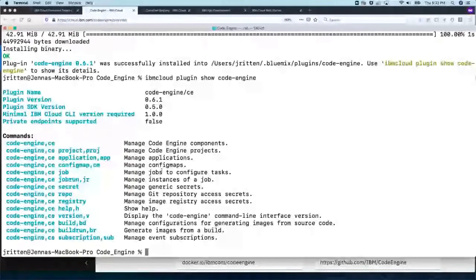And this is a list of commands with Code Engine. So we can manage Code Engine components, projects, applications, config maps. We can manage jobs and configure tasks. We can manage Git repository access secrets and image registry access secrets. So we can do all of this stuff in the command line. I personally really like working from the command line. I feel like I get lost in console UIs. So I really like having a clean terminal where I can just do everything from there and have a record of what I'm doing, what gave me an error, getting suggestions, what I need to do next.